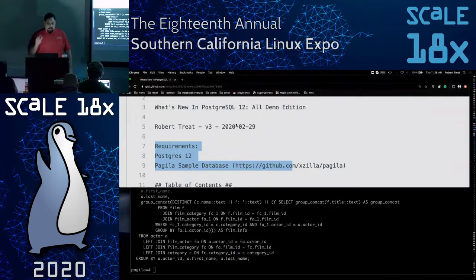And this script is actually theoretically publicly available. I don't have internet on, but if you go to gist.github.com/xzilla, XZILLA, there's probably like 4 gists in there, and the one that is Postgres 12 demos or something along those lines, that's the one that has all of these demos in there.